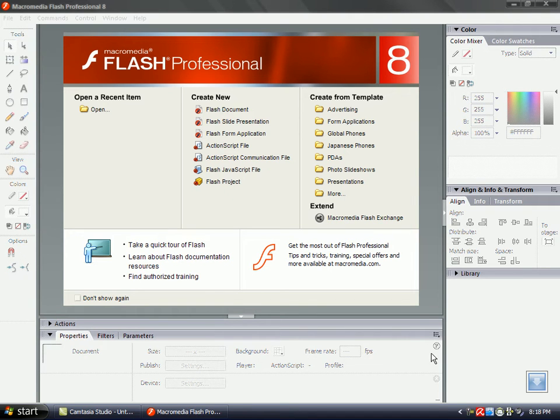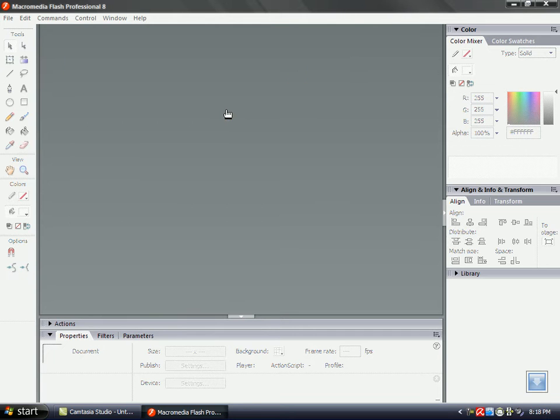Hello! Today, we're going to make a blur rotation photo effect using Macromedia Flash Professional 8. To start, first, prepare any photo which you like to use for this project.